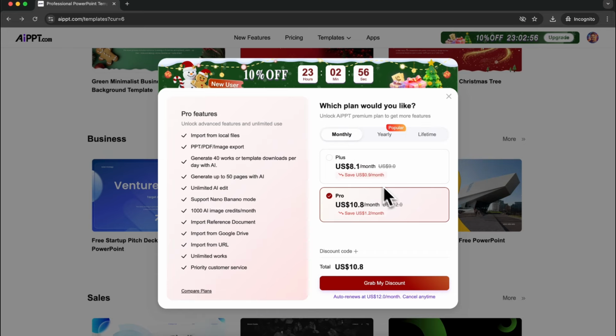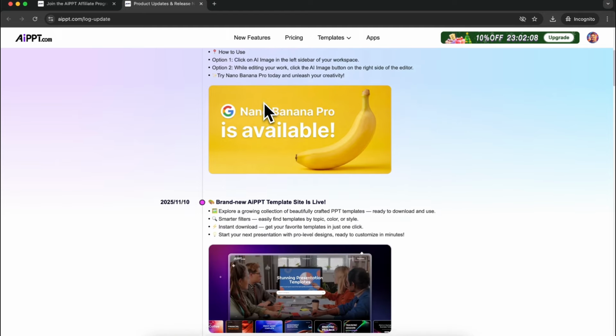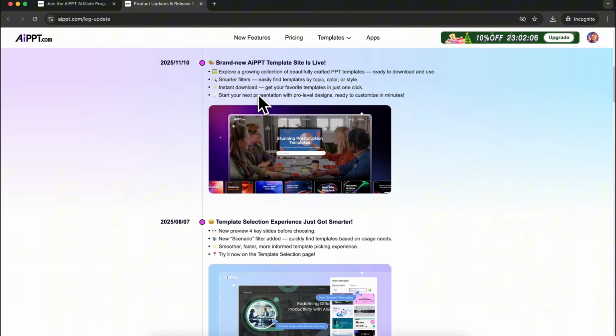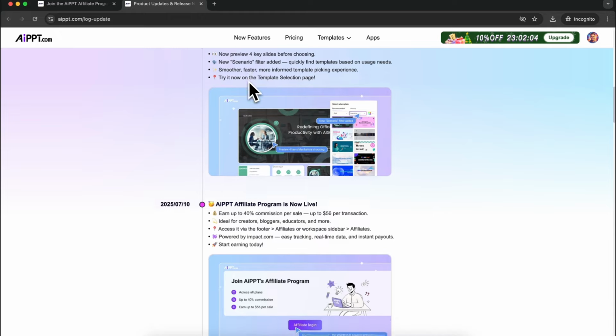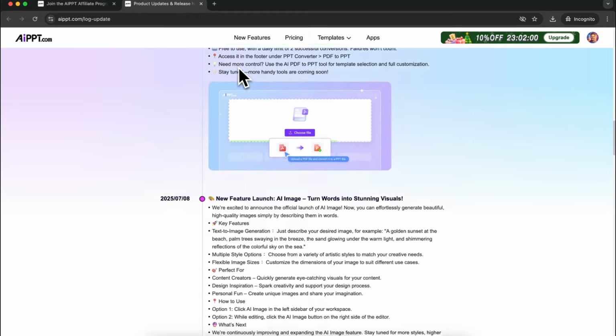So if you're still spending hours aligning text boxes, adjusting colors, and fixing formatting, AI PPT is definitely worth trying. It's not just about making slides faster, it's about freeing up your time to focus on ideas that actually matter.